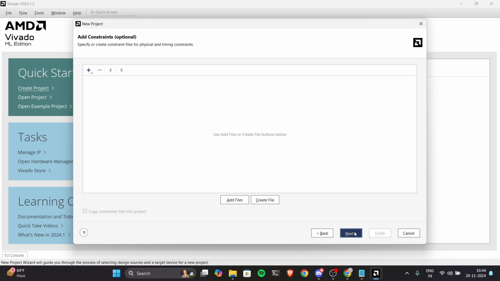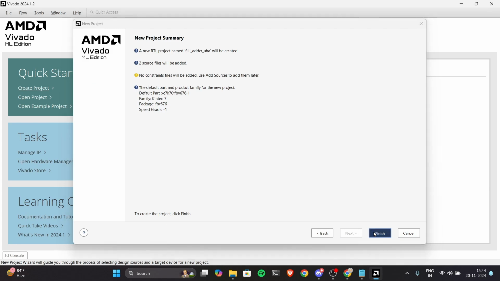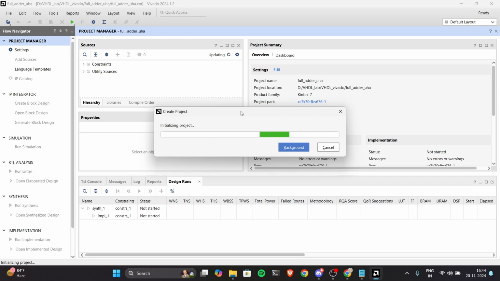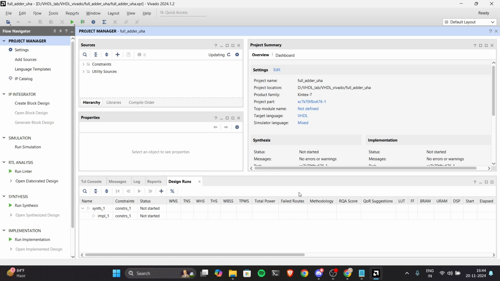We don't have any constraints, so I'll click next, and then I will go with the default device and then finish. Now it creates the project. Then we will define the ports. For the half adder, we have A and B as inputs, and sum and carry as outputs. And for the full adder, we have A, B, and C as inputs, and sum and carry as outputs. Now I will click OK, and it will create the files and sources.